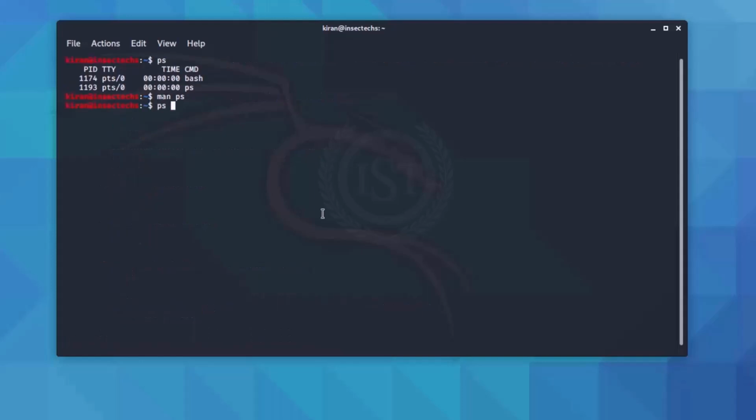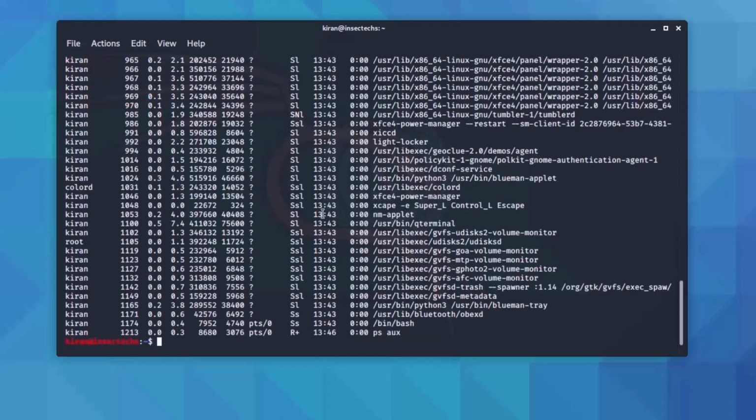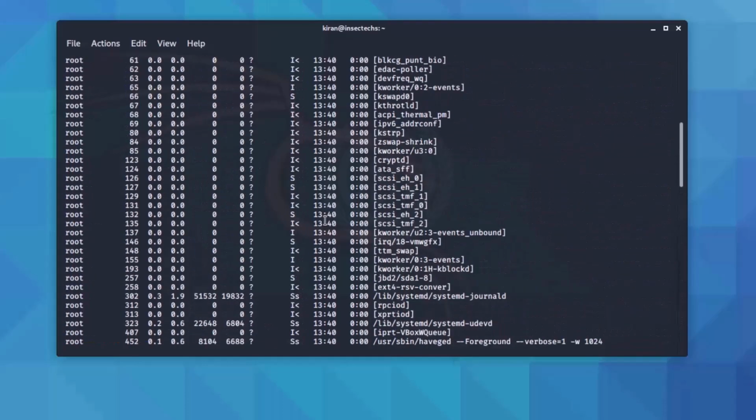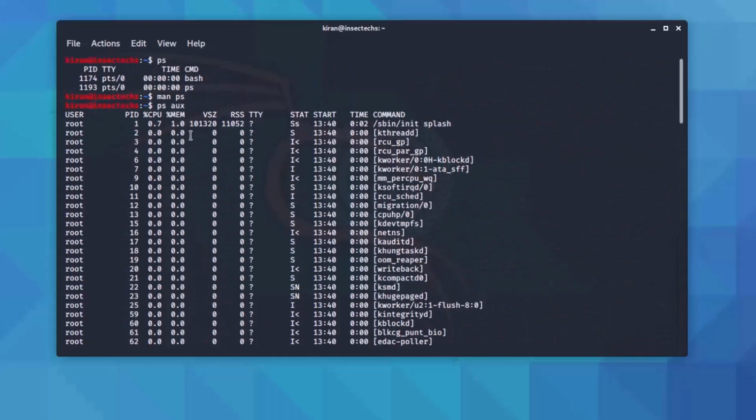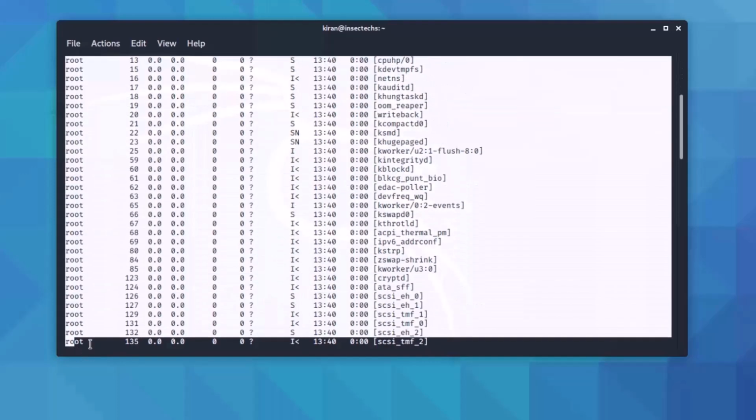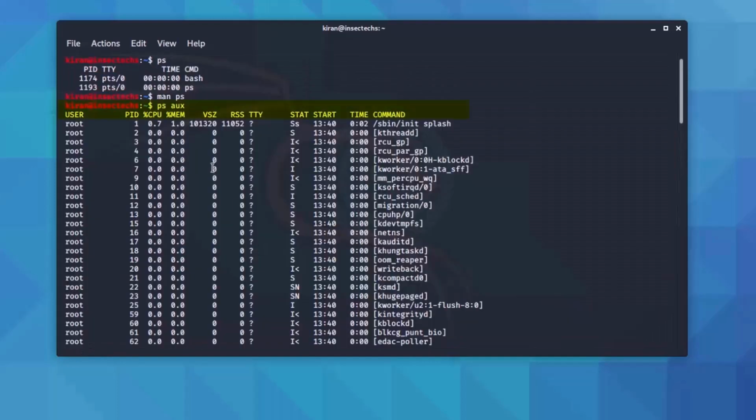ps aux. So a is for showing processes for all users, and u shows processes of the owner, and x shows processes not attached to a terminal. So if you execute it, hit enter. See, let us go up. Now you are seeing detailed information of all the processes like user, PID, %CPU, memory, and so on.